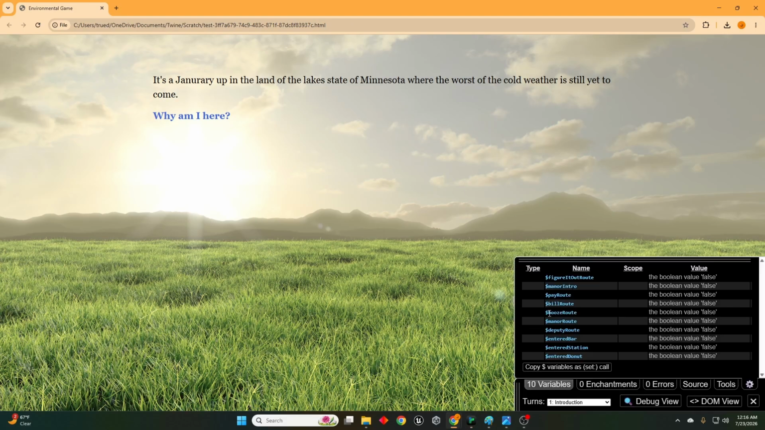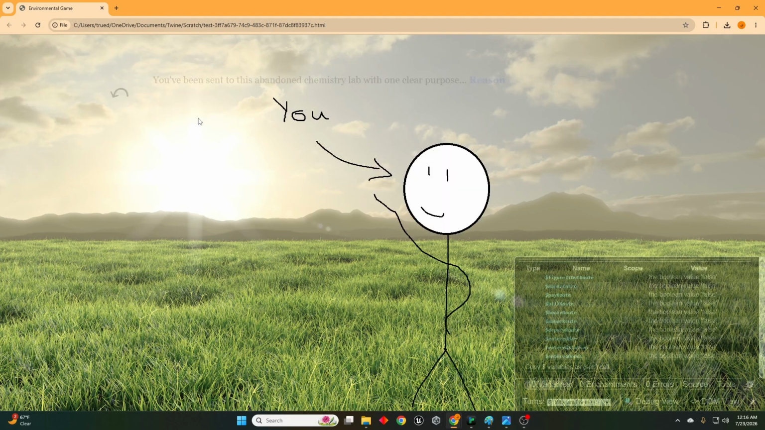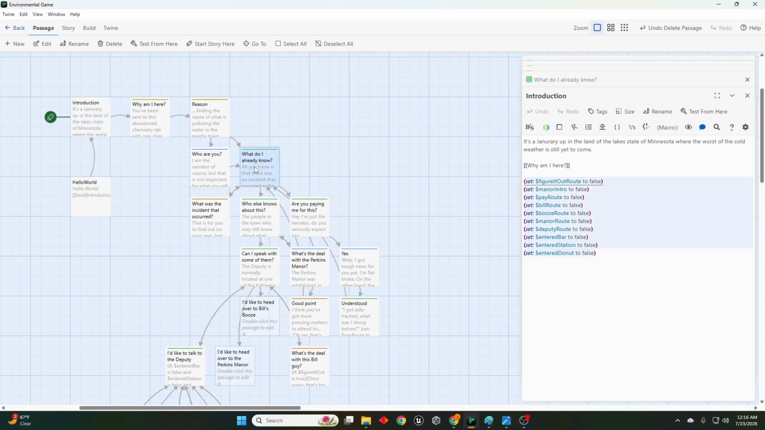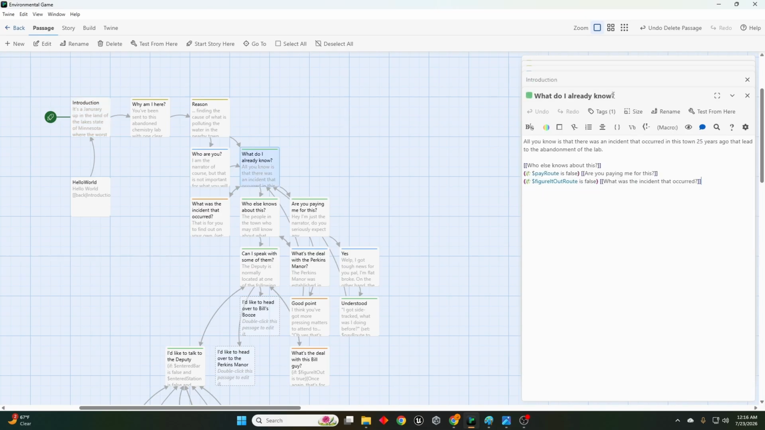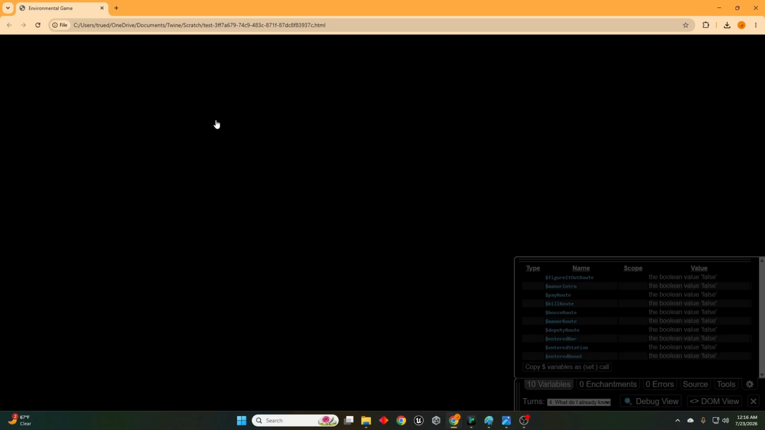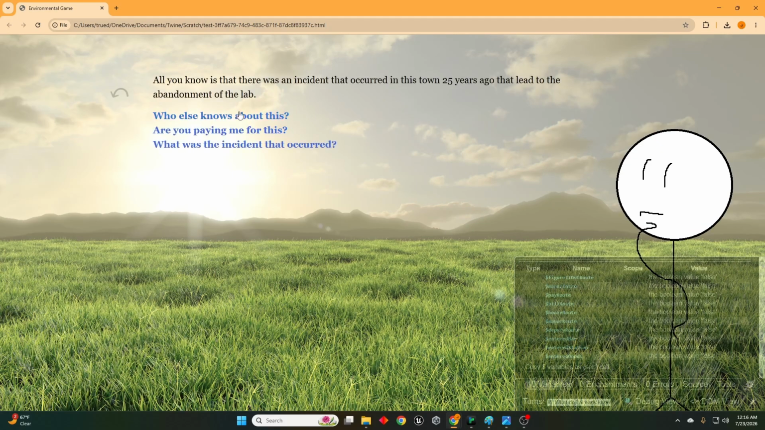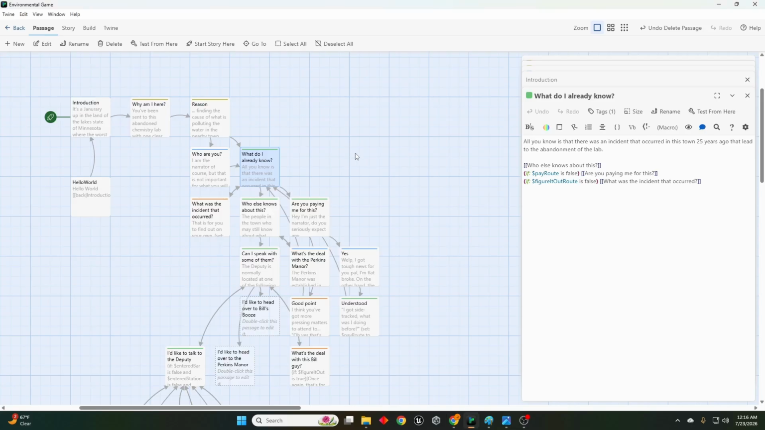So starting from here, I can see that all the variables here are set to false. And if I keep going, I hit why am I here, go into reason, and I want to end up in this node here. What do I already know? So I'll hit reason and then hit what do I already know. And if I click this, you'll see all these three options appear.